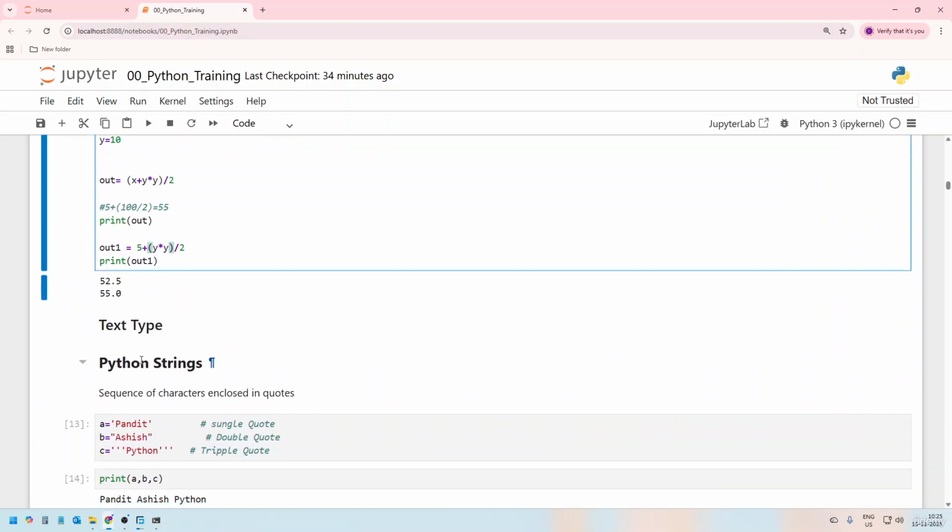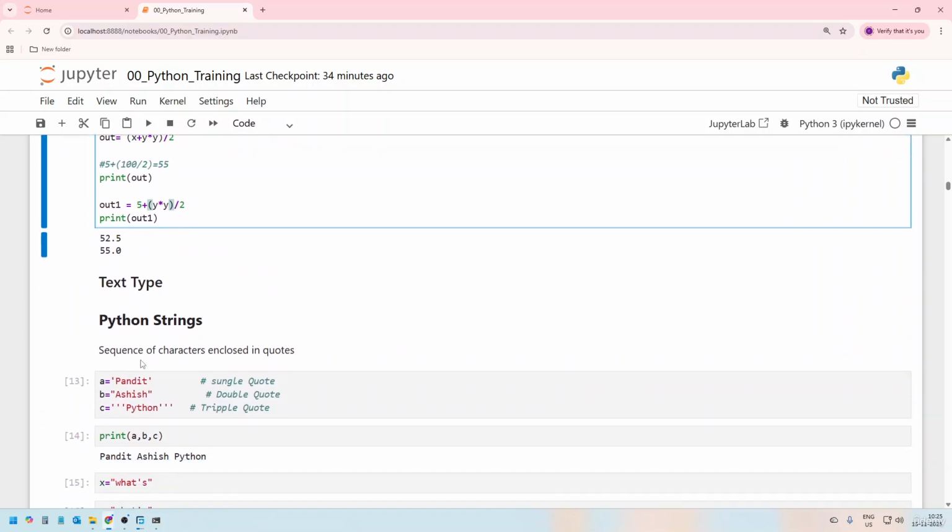Now let us see the text type. Python strings are sequences of characters enclosed in quotes. So what are strings?